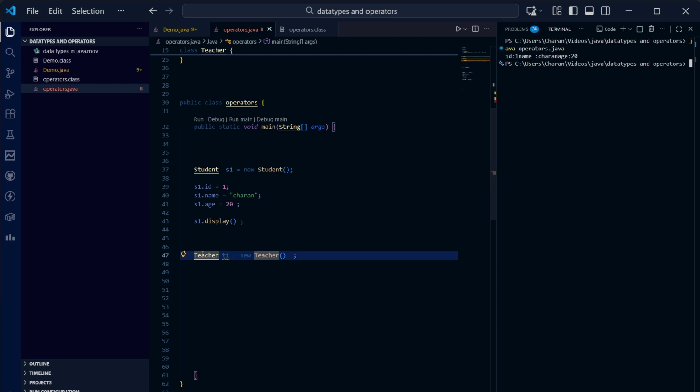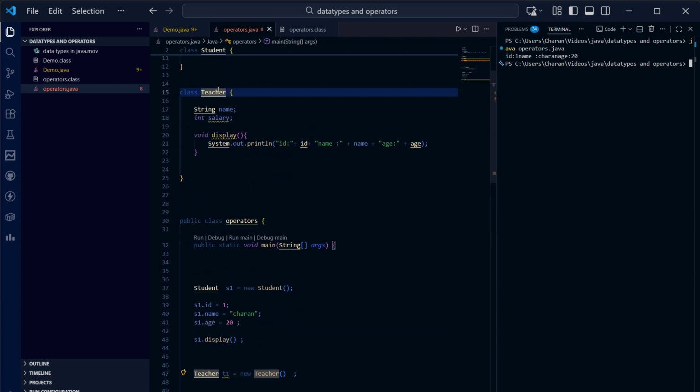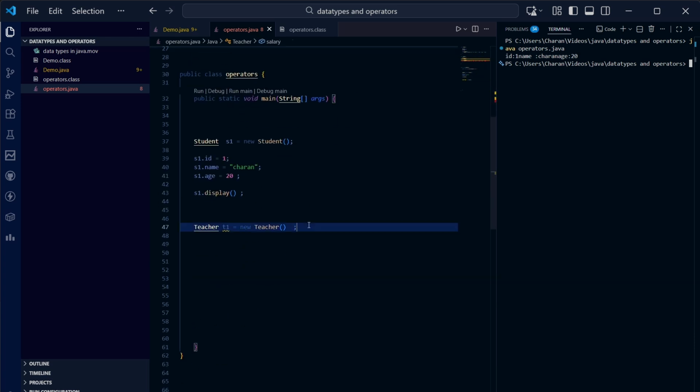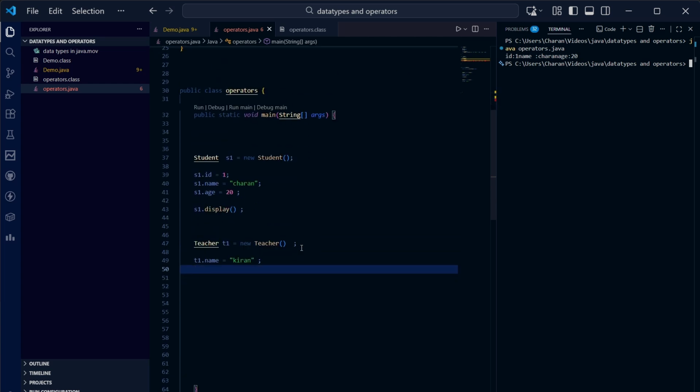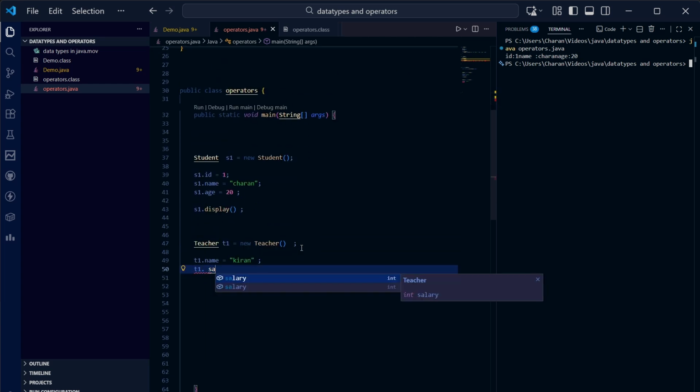So t1 is of type teacher. You have already declared the teacher class. Now we are going to set these values, the name and salary. Come here and set t1 dot name, and assign as you wish. That should be a string, say Kiran. Mention the teacher name and don't forget the semicolon. After that we have the teacher salary, so t1 dot salary.